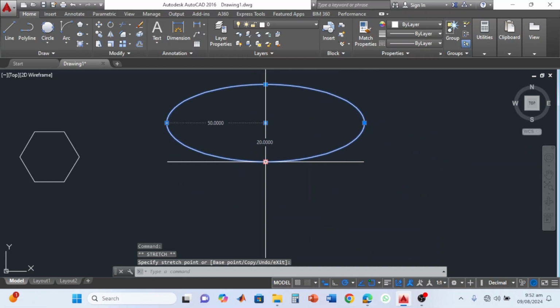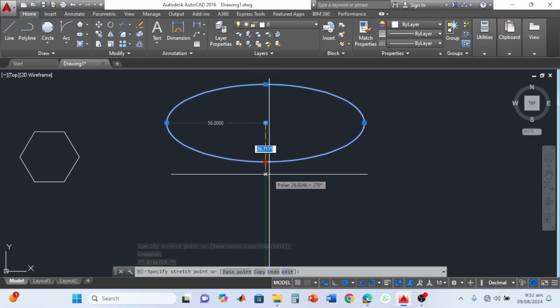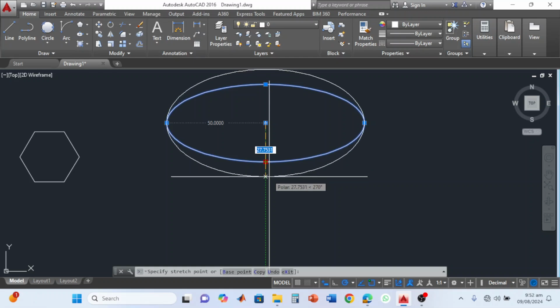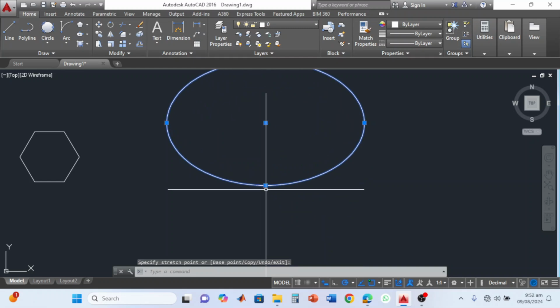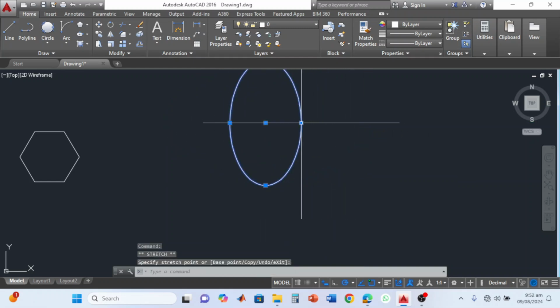What about this minor axis? If I click and move, what is happening now? The minor axis is increasing or decreasing. We can increase the size of a minor axis. We can decrease the size of a major axis.